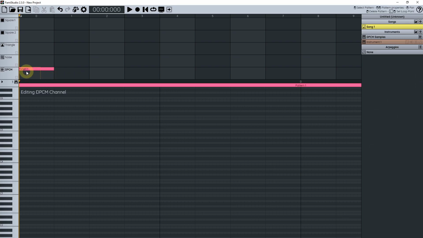If I click next to the DPCM channel, it's going to create a new pattern with a very generic name. You can always rename stuff by double clicking on it. This is also true for instruments or almost anything. Also, you can change this color if you want. It's always good to keep things organized like this.